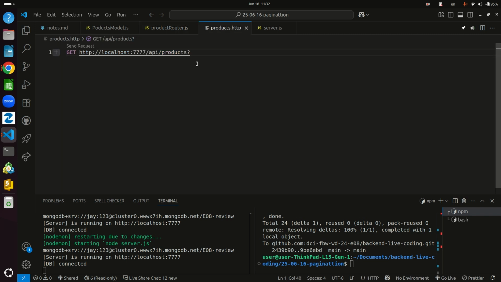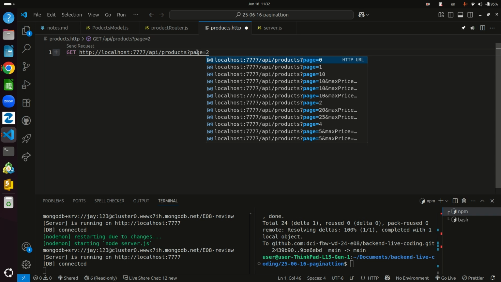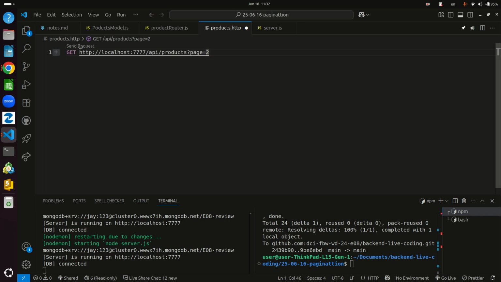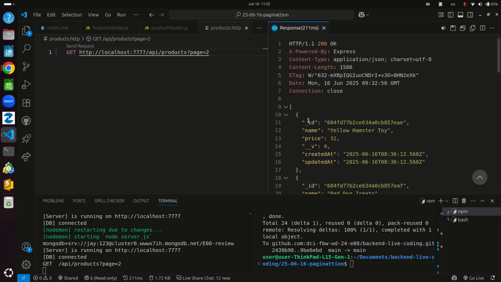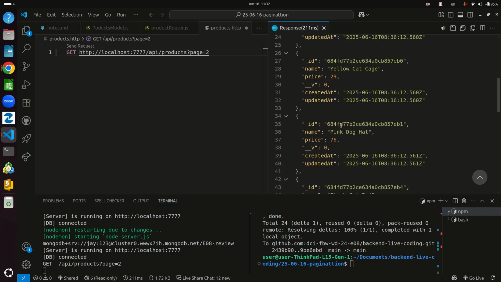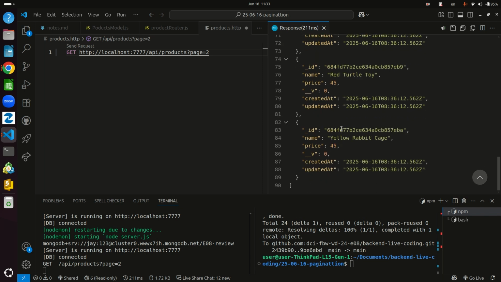Now let's test it. So here I'm going to page 2, and I don't want to pass any price for now because I'm not using that. Bang. And you can see they check the prices. It's the price 32. You don't see any price less than, what did we choose? 20? You don't see any price under 20. All of them are above.